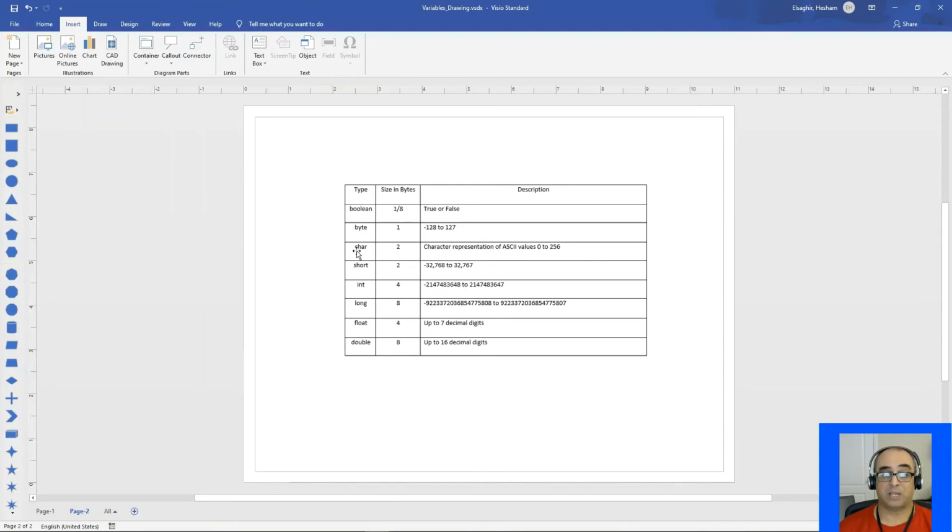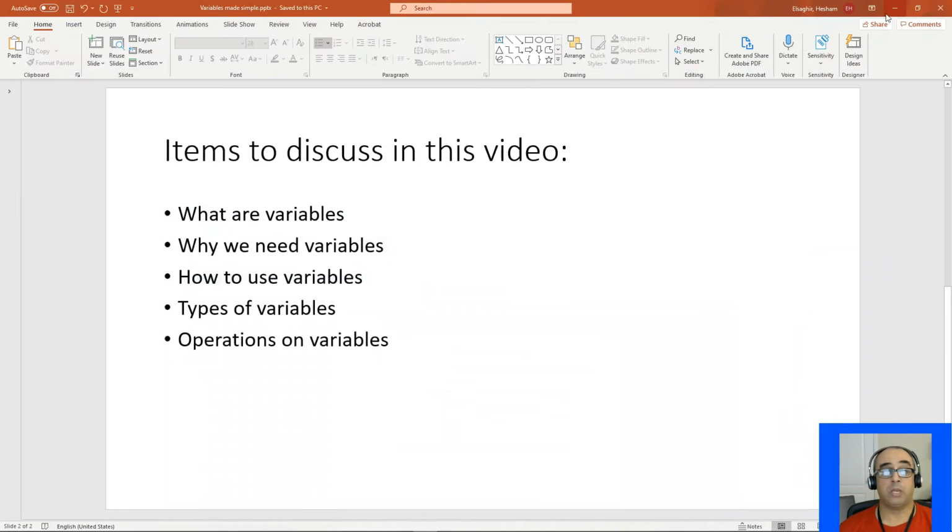Let's go back to character. I skipped this one for a reason. Character can hold a variable that is a character representation of ASCII values. These values can be from 0 to 256. How this works, I'm going to have to show you an ASCII table that describes these characters. We'll go back to it in a minute. So if I go here and look at my list of items, we now know about the types of variables and roughly what they can store. They can occupy a certain number of bytes in the memory.